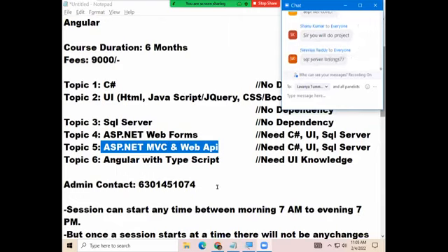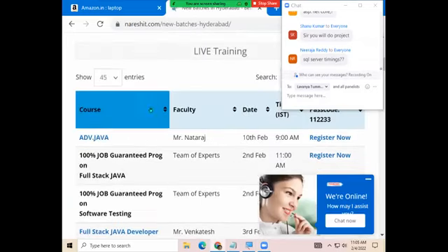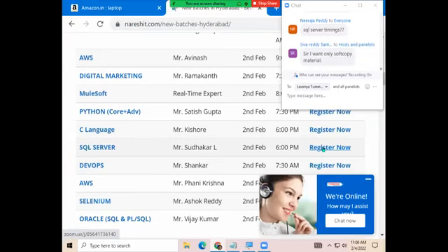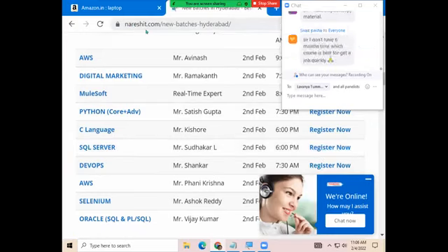Okay. SQL Server timings is 6 o'clock. I already showed you the website. Go to the website and here you have the SQL Server information. You can click on register. This is the Narashetty website, narashetty.com.